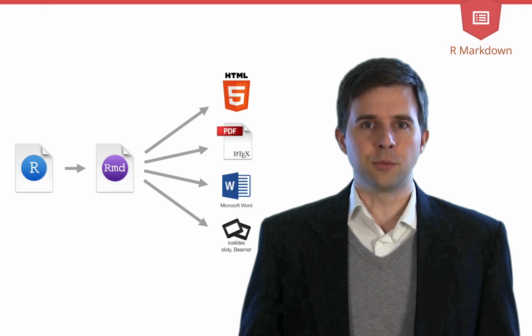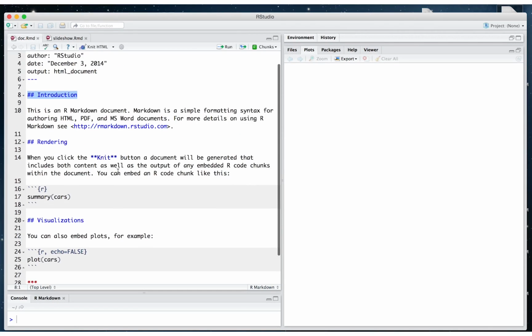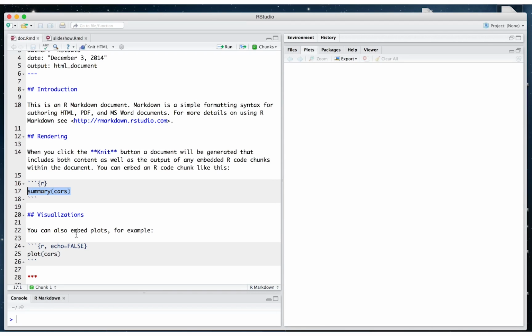Let's see what this looks like in real life. This is an R Markdown file that I've opened in the RStudio IDE. R Markdown files are written in Markdown, an easy-to-learn shorthand for writing formatted text. For example, the document here has some bold text, a web link, and some section headers. The document also has sections of R code embedded throughout the text.